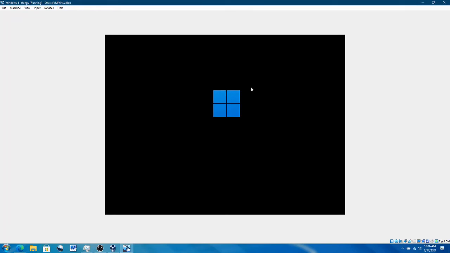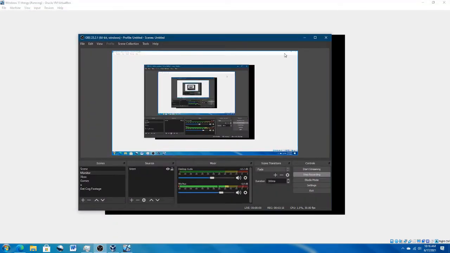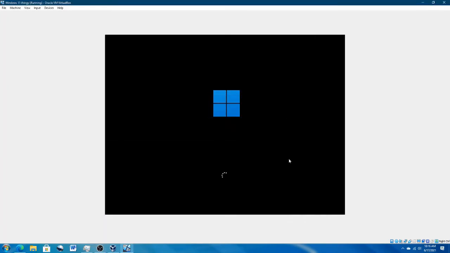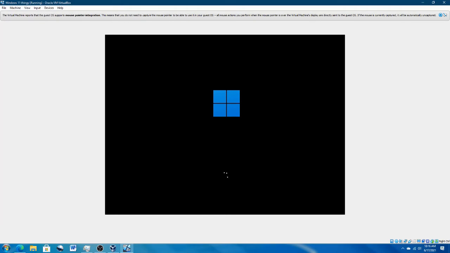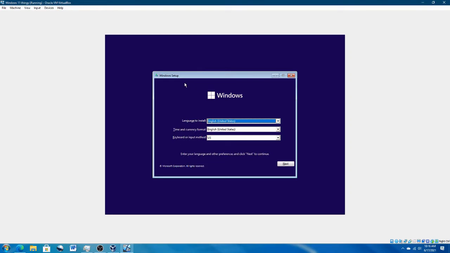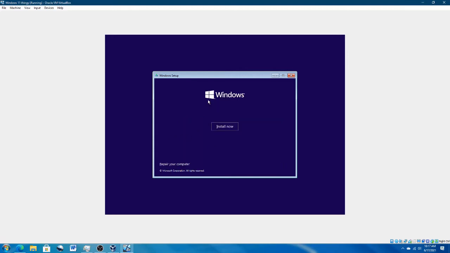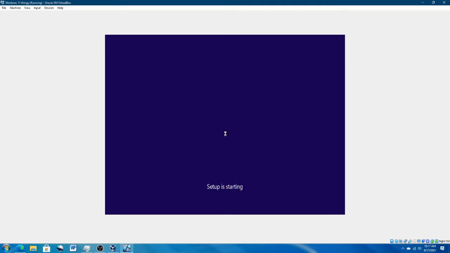The new loading screen is even worse than it was before. Now it's 4 squares that aren't even tilted. Yeah, they're getting so creative with their logos here, but whatever. So that'll load for a minute, and then should come up here. Yeah, so Windows, English, US, all that stuff. Then next, and then that changes, which is very strange. So hit install now, and it'll say setup is starting.